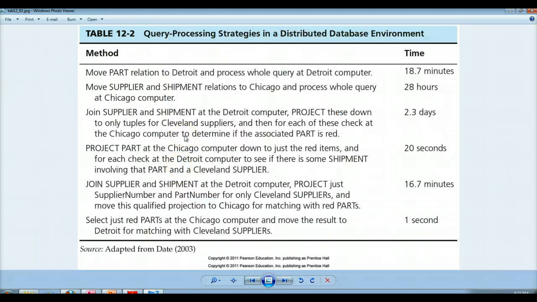So here are some query processing strategies that might happen. If we move the part relation, and again they speak about it as a relation, in this case it's really a table, to Detroit, and process the whole query at the Detroit computer, that requires 18.7 minutes. Absolutely, completely intolerable. And you know that requires the moving of that entire part relation to Detroit in order to process the query on the Detroit computer. So it's almost 20 minutes, so ridiculous.